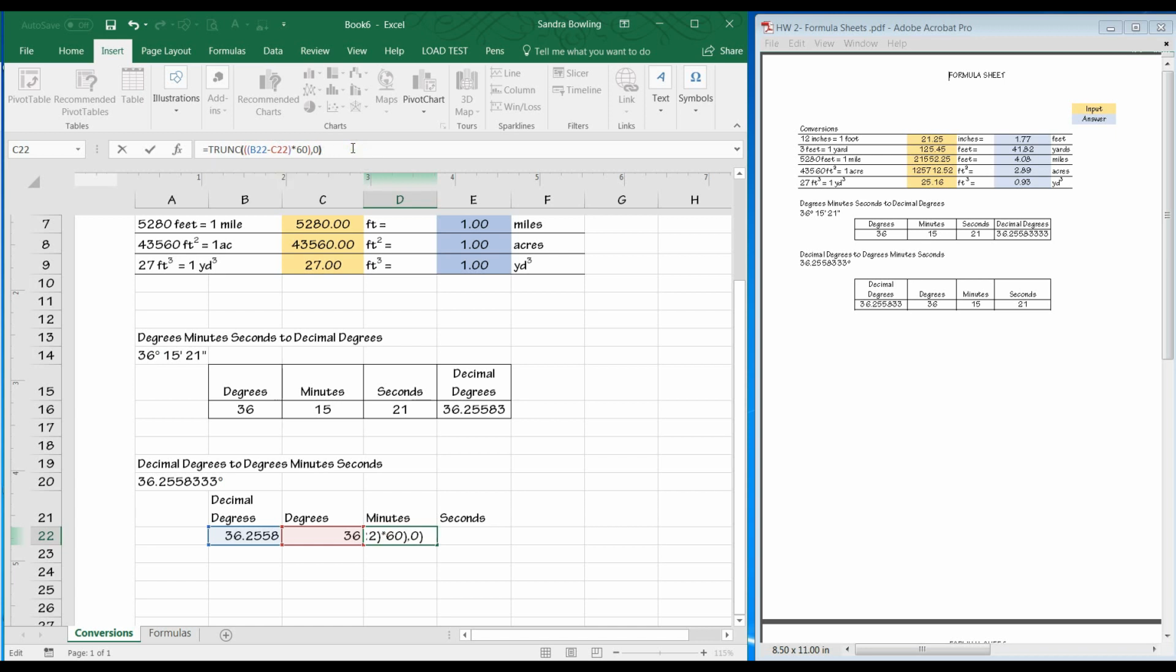Okay, so make sure you have all the proper parentheses in place. So I've got a black set of parentheses that encompasses everything. I've got a red set of parentheses, notice that it highlights, that encompasses the math formula. I'm subtracting the 36.2558 from the 36 just so I can get the decimal portion of the degree, and I'm multiplying it by 60 to get them into minutes. And the comma 0 is because I want it to the whole number.